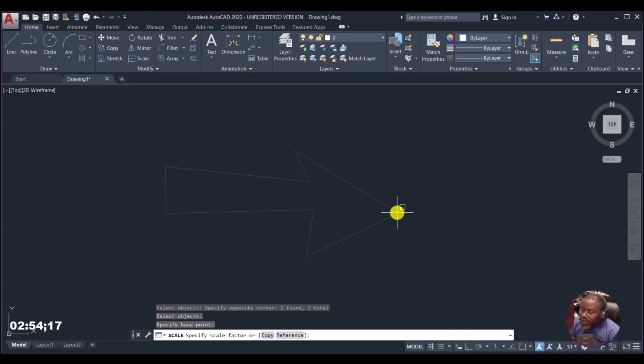Now, if it says specify scale factor, if I want to use the dimension method, I can say 0.5. By saying 0.5, all I mean is that you should reduce the scale by half. So I enter 0.5 and I'm going to press enter to accept my input. Now when I press enter, you can see that the object became smaller because 0.5 means reduce it by half.